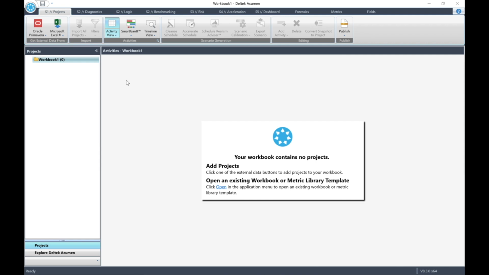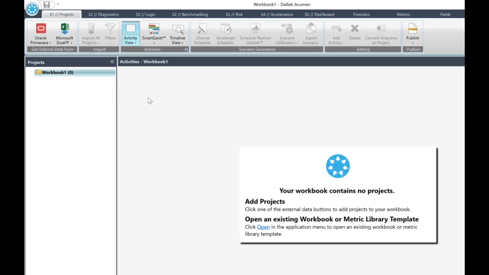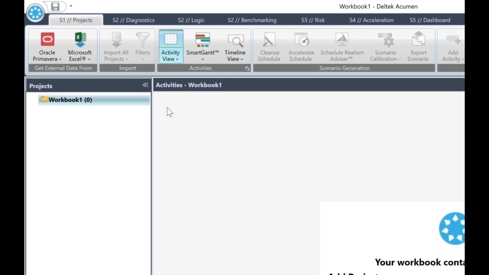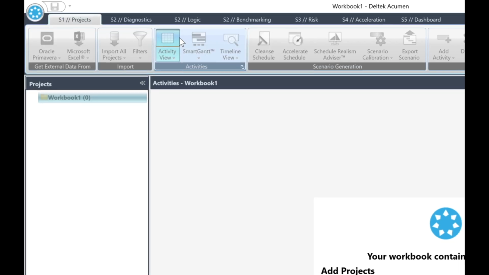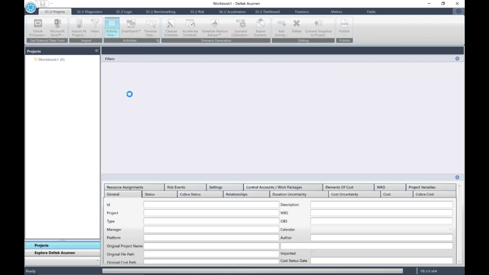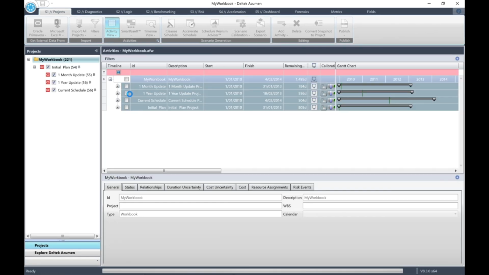So we're going to open our workbook named My Workbook and work through different analysis exercises. Click on the Fuse icon in the top left of the screen. In the window that opens, select My Workbook from the list of recent files. You'll see My Workbook in the left-hand pane. It will have Initial Plan as the project with 3 snapshots below it.